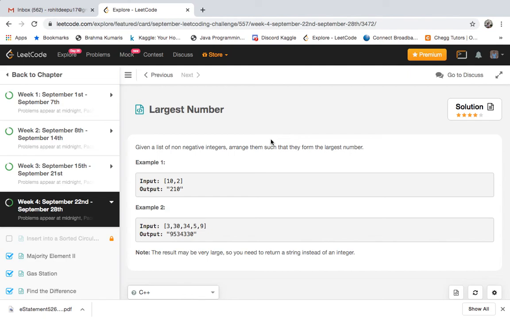Today we are going to discuss today's LeetCode challenge, which is Largest Number. In this problem we are given a list of non-negative integers and we need to arrange them in such a way that the resultant string, or the number we get after appending all these numbers, is the largest one. Here we are given one note also: as that integer may be very large, we need to return it as a string. Let us take this example.